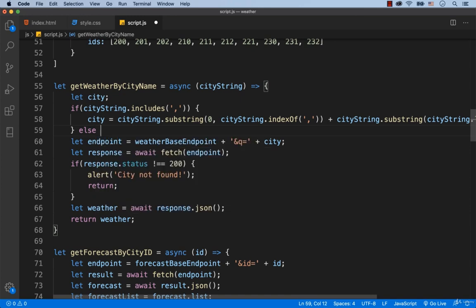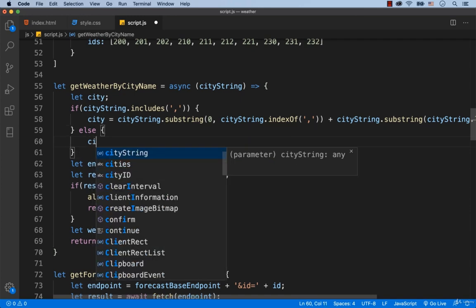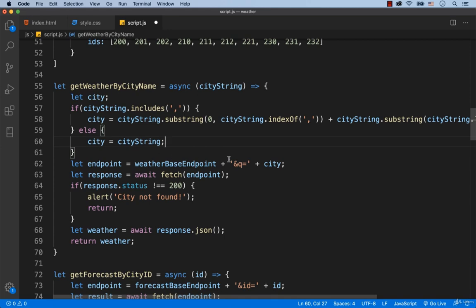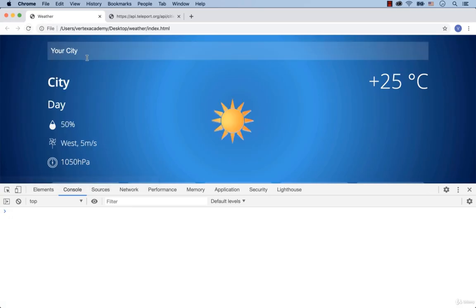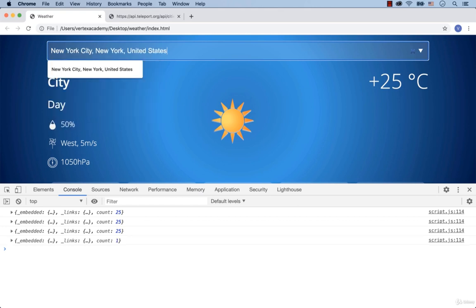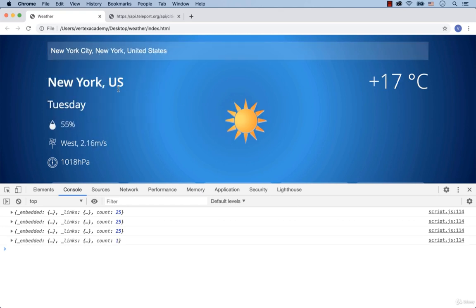When there is no comma in the string value, then city equals the city string. Save it and refresh the page. Let's check one more time: New York City, New York, United States. And this time, we see that the weather data for New York has been displayed.